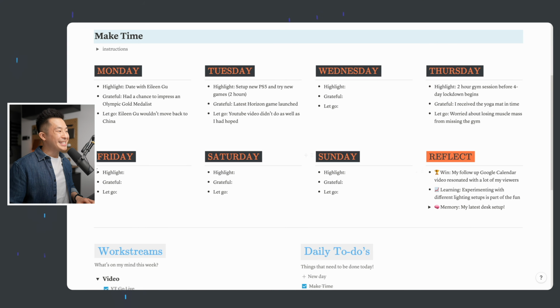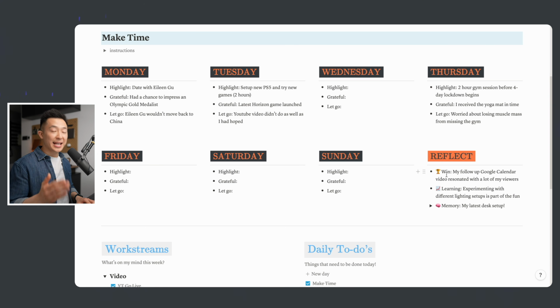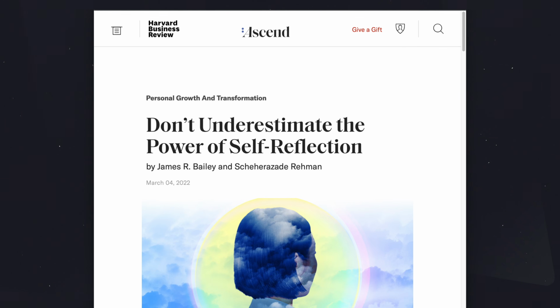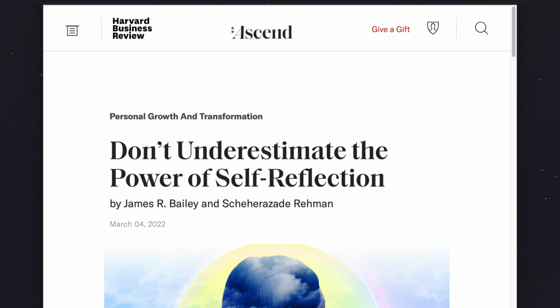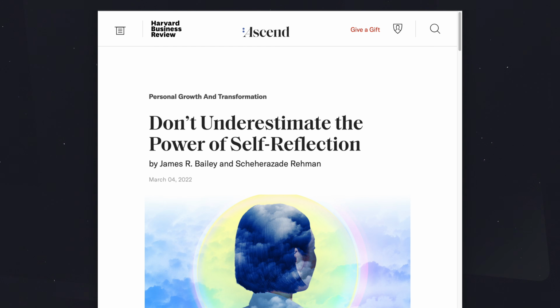1, it fills out the second row very nicely, and as we have already established, if it doesn't look good, it ain't good. And second, I've recently come across a lot of literature talking about the benefits of self-reflection. One that stood out is Don't Underestimate the Power of Self-Reflection, published in Harvard Business Review. Actually, let me know down in the comments if you have any books or articles you'd recommend on this topic.